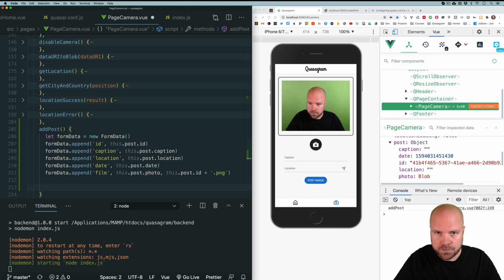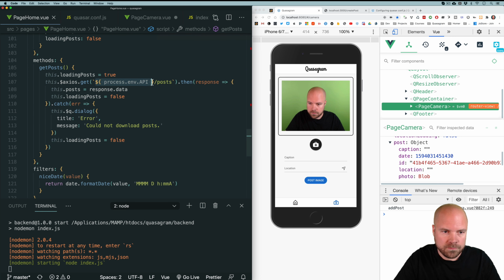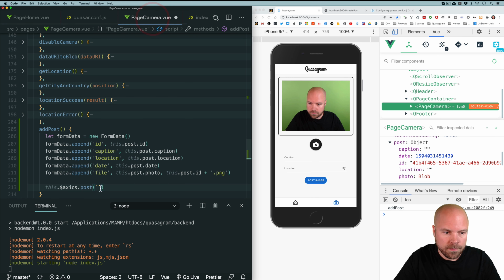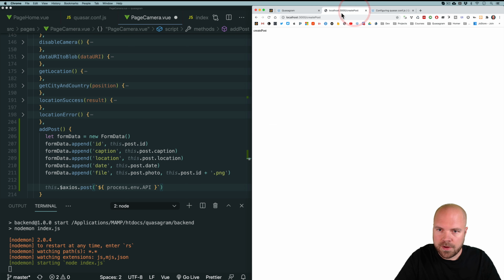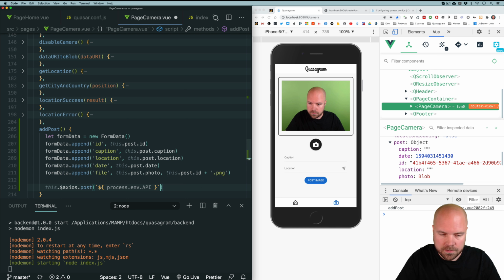So let's add a post request using Axios. So I'll just do this $axios.post this time. We want to pass in the URL. And remember, we can now just use our environment variable to spit out the base API URL. So I'll just copy that from here. We need to make sure we're using backticks here if we're interpolating variables. So I'll paste in the API URL, and our endpoint is at /createPost, so I'll put /createPost at the end there.